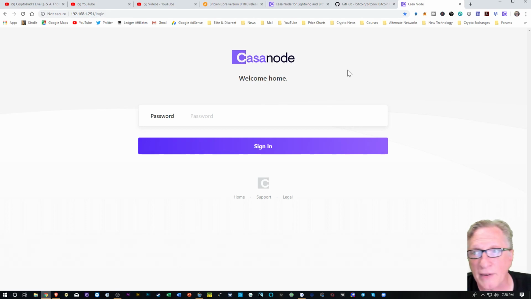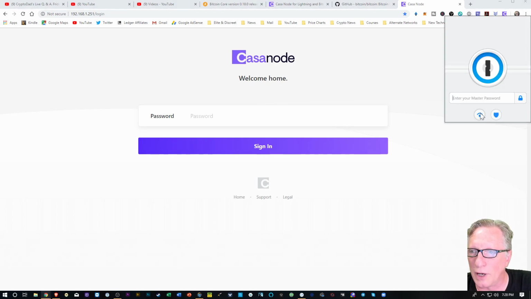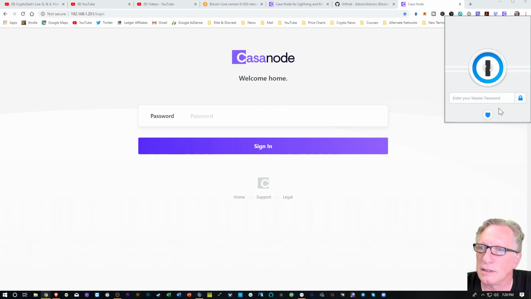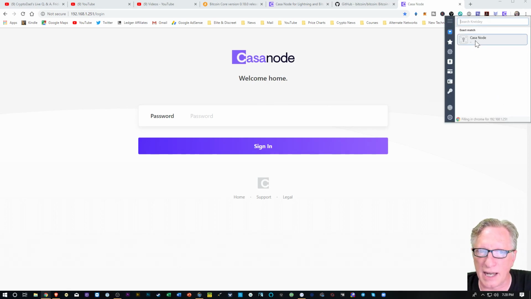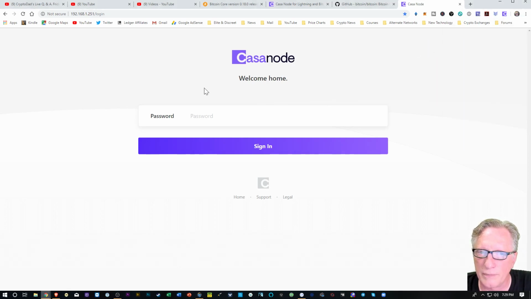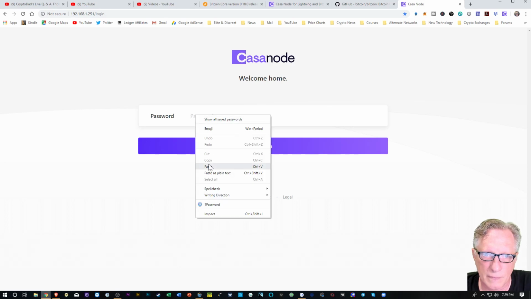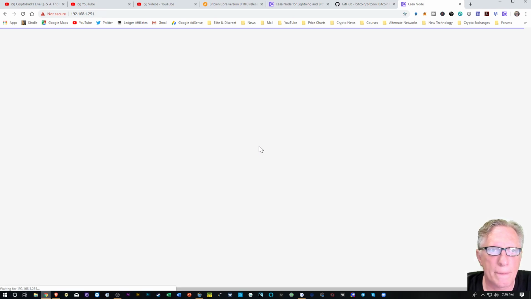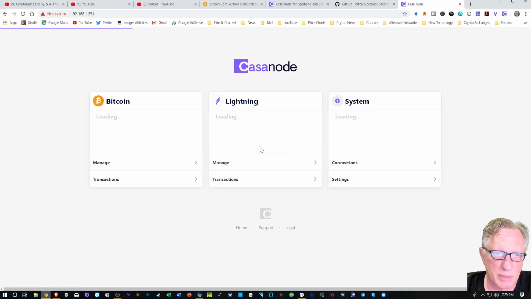All right, so now I need to log into the damn thing. All right, so I have to do this. All right, and that's the Casa node password. And sign in. And lo and behold, there it is. The Casa node in all its glory.